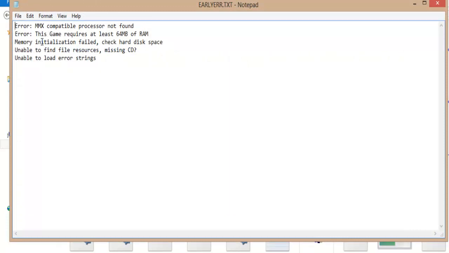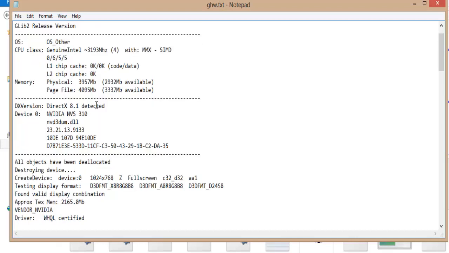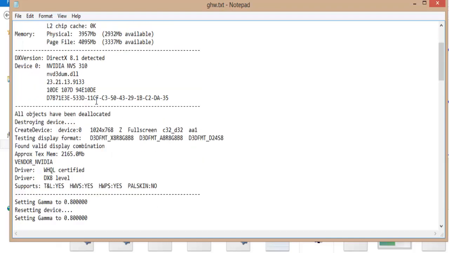Note that this game requires the address 64 MB of RAM memory initialized field. Check hard drive space, which will find if a missing CD, unable to load error string. The error string changing can be detected at once, and you don't need to do this one. GWX text log file, and the log file will be stored in our file. Basically all objects have been deallocated. Destroying device, create device 0 120 XML, and they can be using XML.